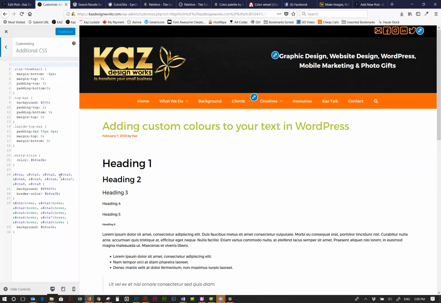And you can see here, I have changed the entry title color. This is it here, and it applied the green color to the entry title here. So this is one way you can add a custom color that isn't in your theme.